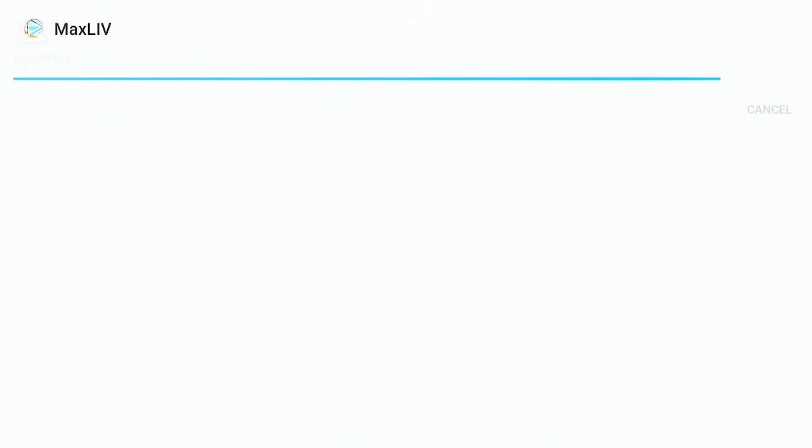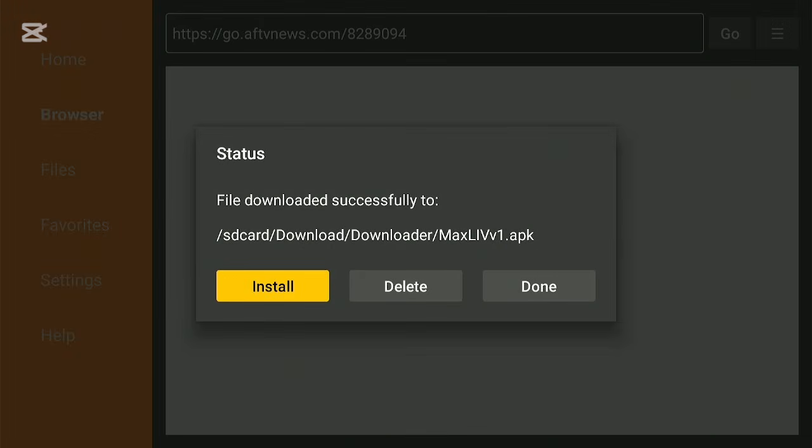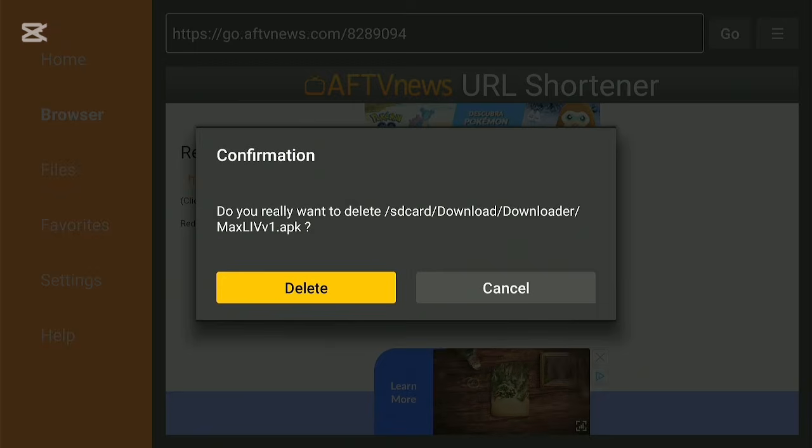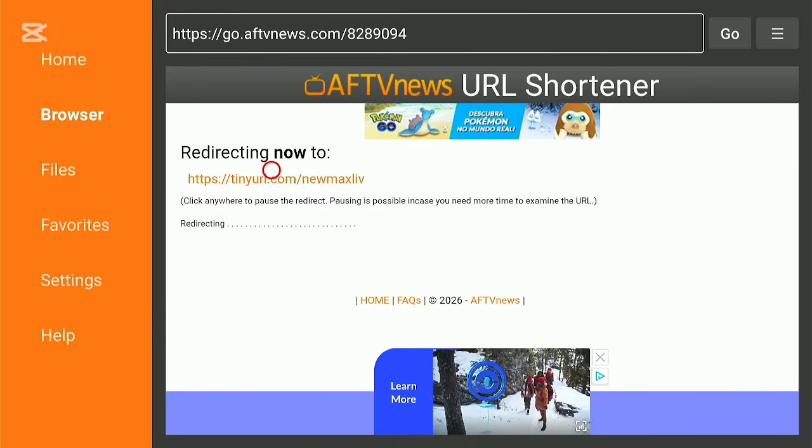Give your FireStick a few moments while the app installs. Once the installation is finished, click Done. Now delete the installation file since we no longer need it. Click Delete, move left, and click Delete again. That's it. The app is now installed on your FireStick.